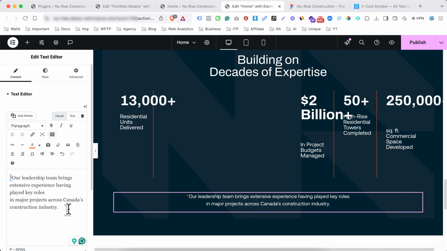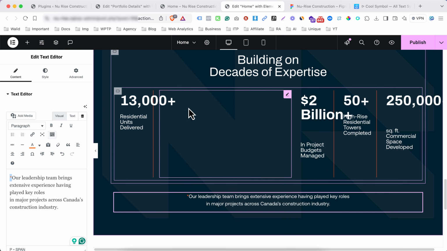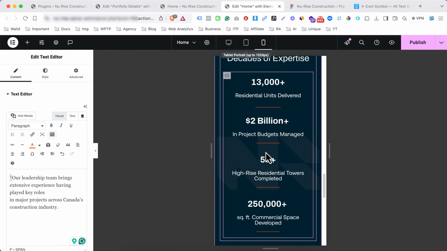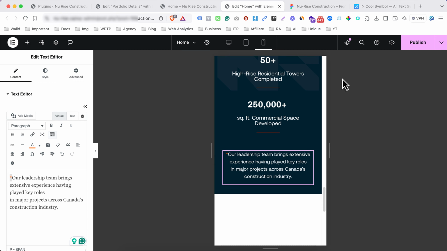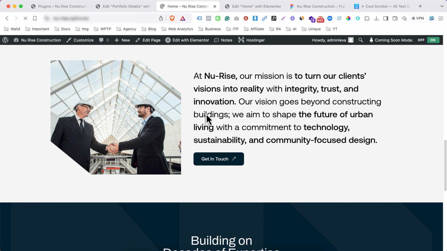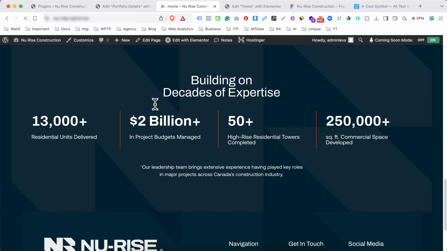Okay, now this section looks good. Phone and tablet, it looks good. Publish, let's see on how it look. Reload. Okay, this is the page and this is the design. Now this section is done.